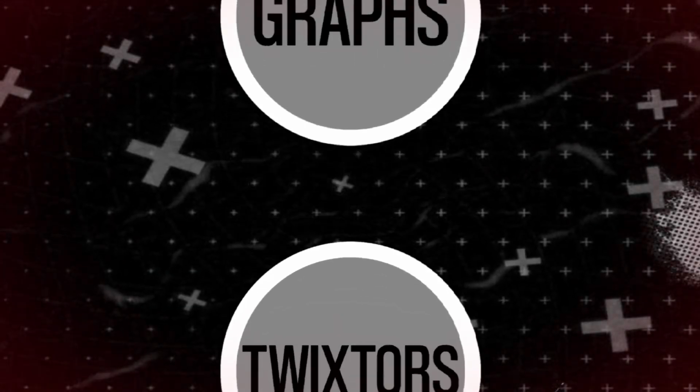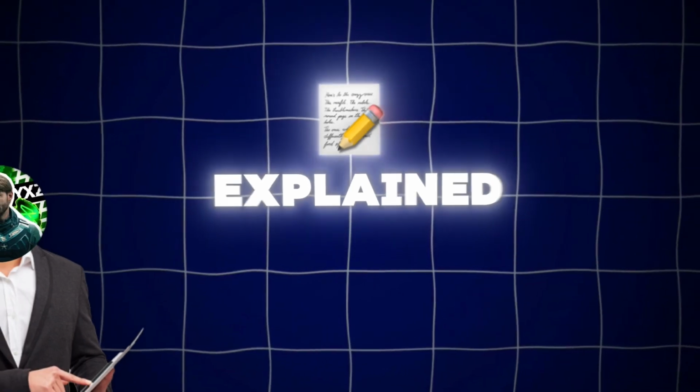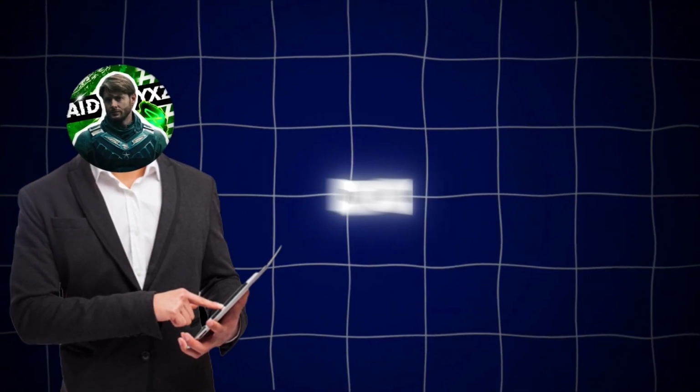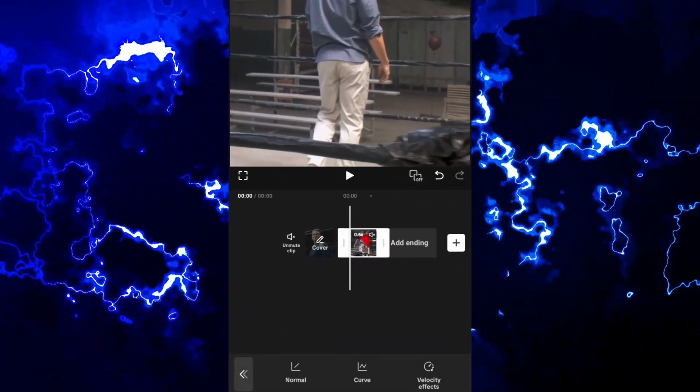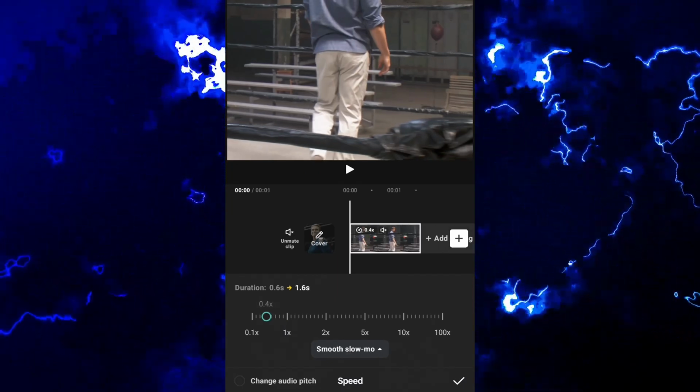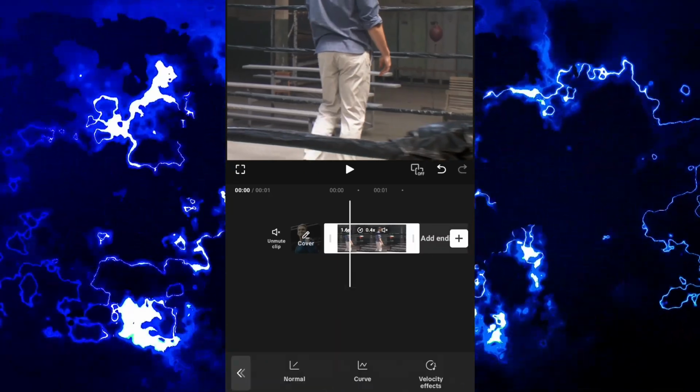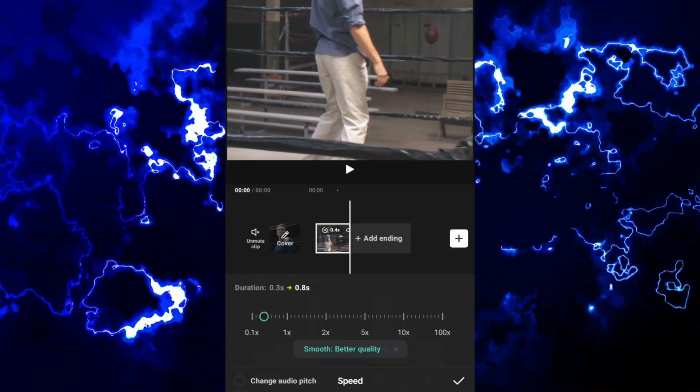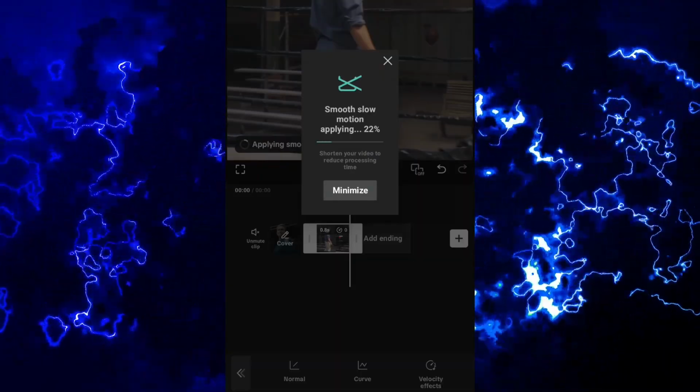Twixtor. I already explained how Twixtor works and how to do it on CapCut in this tutorial, so I will leave a link in the description. I recommend to watch it after this video. Simply and concisely, you slow down the clip, adjust the length to the beat, and apply Twixtor by selecting better quality here.